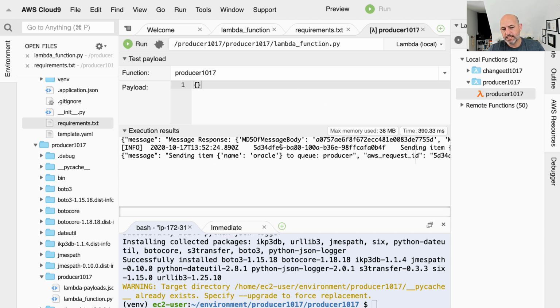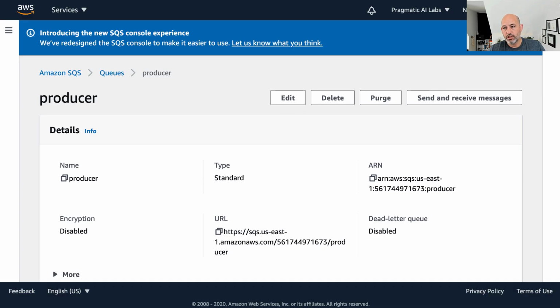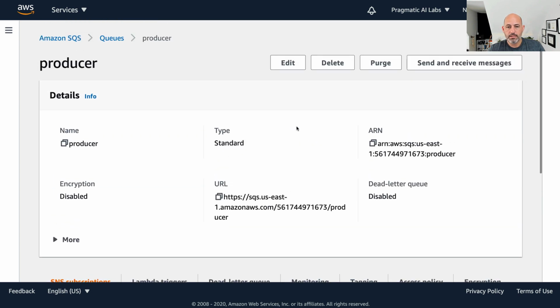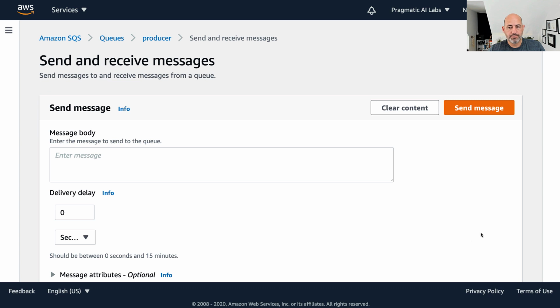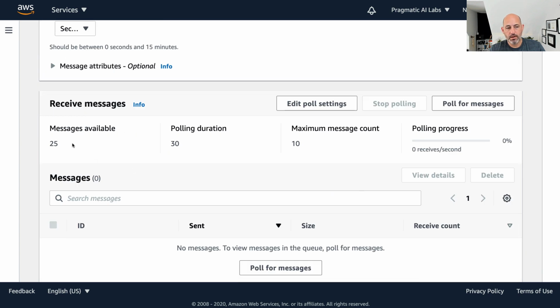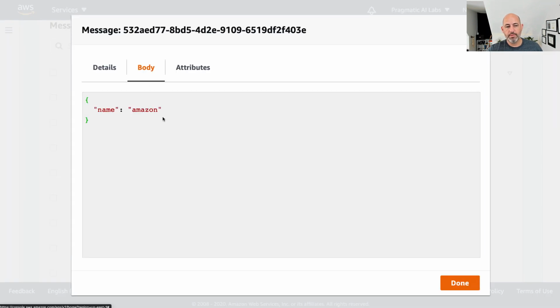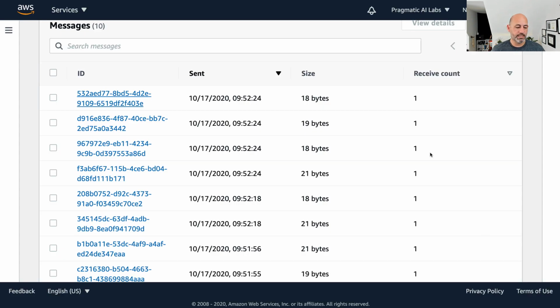So how would I test this out is if I go back to SQS, this queue should have a bunch of data inside of it. And so what I can do is go to send and receive messages, and look, there's 25 messages available. And I can pull for messages, and you can see these are all the names of the companies that I pulled from the database. So you can basically test this out pretty well by using the Cloud9 tool.